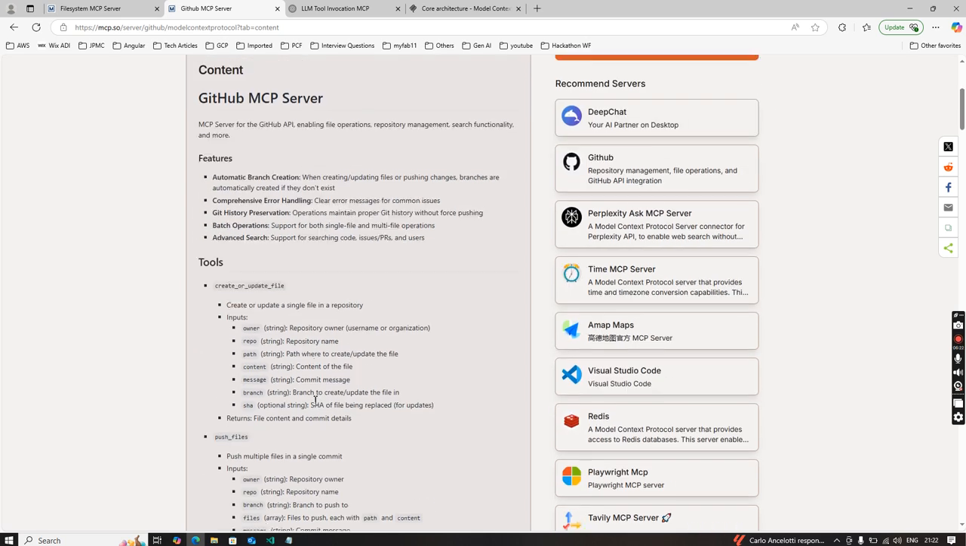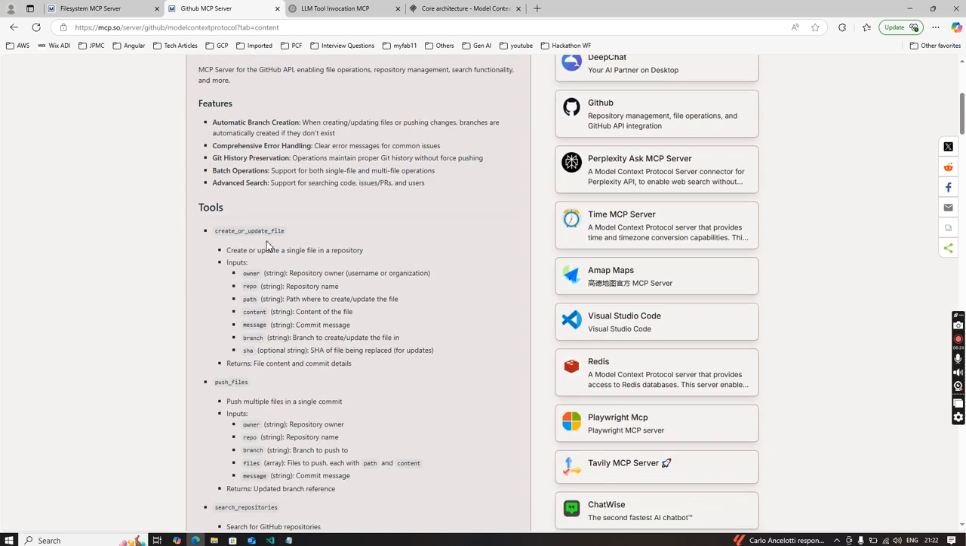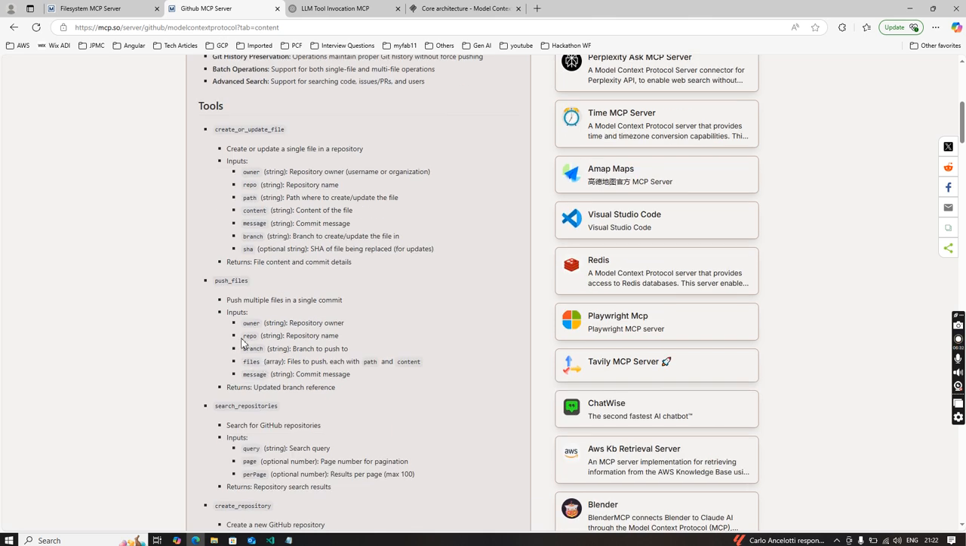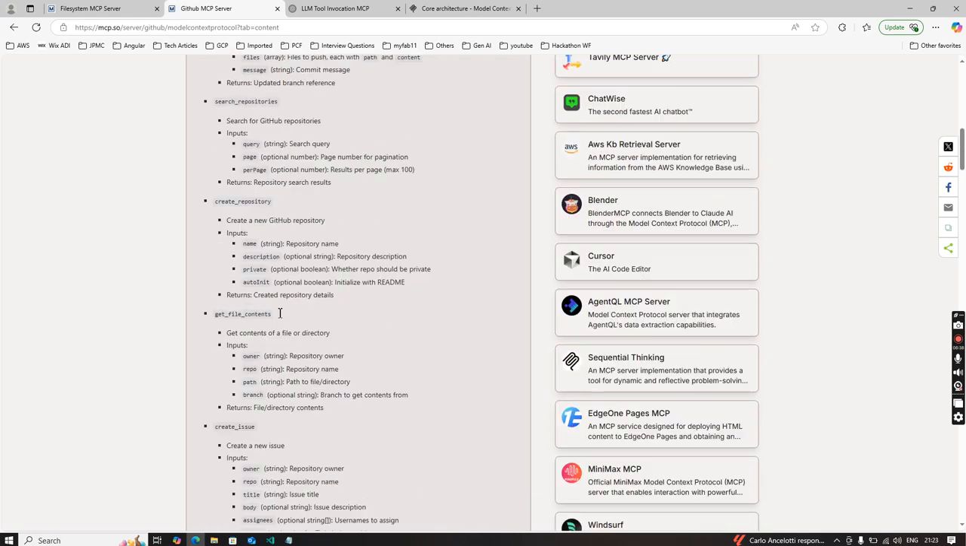So if you see here, it is going to provide all these details, create or update files. So it is called tools, right? The LLM will invoke that particular tool based on the prompt. Let's say you say, I want to push this change to GitHub, it should understand this is the tool that I am going to invoke, right? Similarly, all of the different operations, okay?